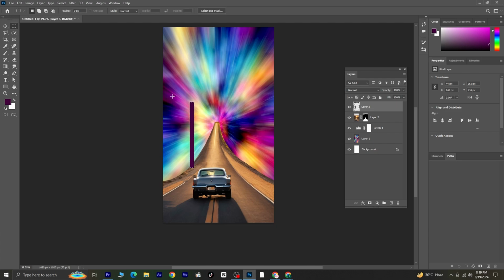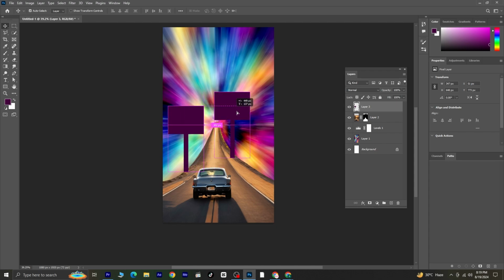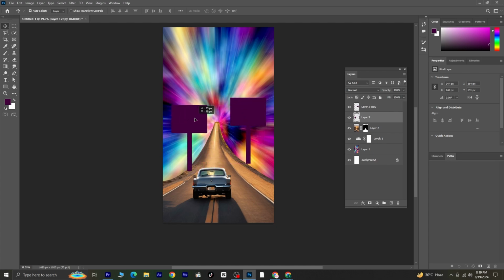Now, let's add another rectangle. With the Rectangle Marquee tool, draw another shape. Again, fill it with the same violet color using Alt+Backspace. Once that's done, press Ctrl+D to deselect everything. Position the layer where you want it. Hold down the Alt key and drag the layer to create a copy.